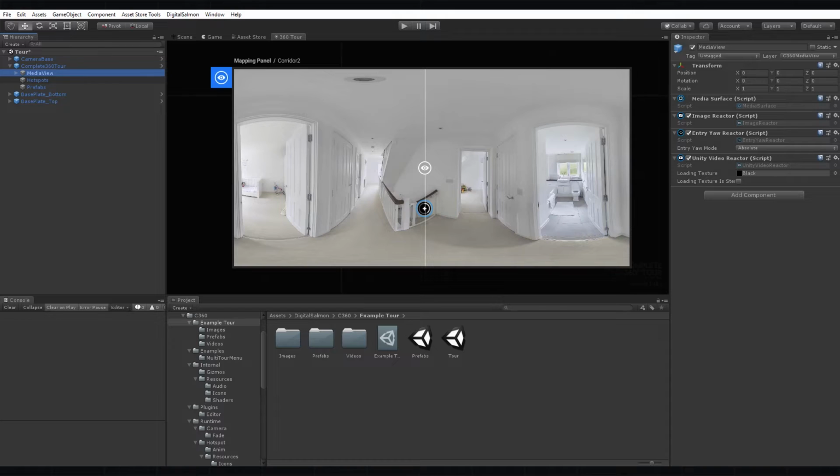If you open up the media view in the scene hierarchy and check the inspector, you'll see the entry yaw reactor has entry yaw mode set to absolute or dynamic. When set to absolute, all of your entry yaw markers, that's this line here on the media, are considered to be facing north. And no matter which hotspot you enter, they will always be aligned on north. If you set the entry yaw mode to dynamic, then whenever you enter a piece of media, no matter where you come from, your user will be facing this line.